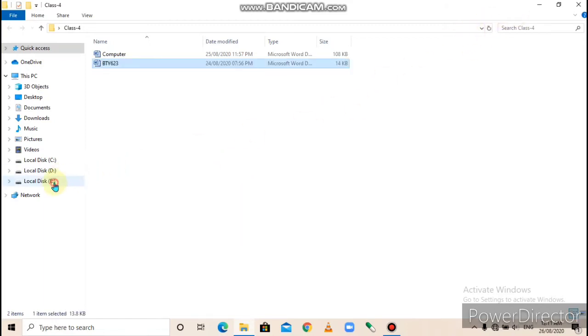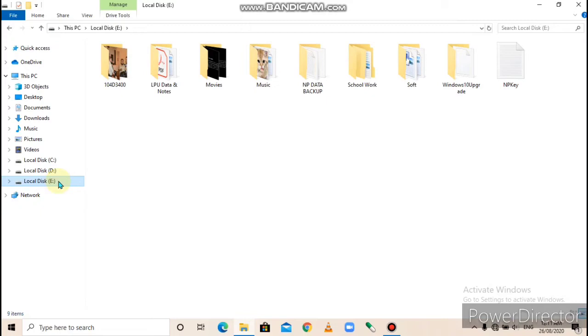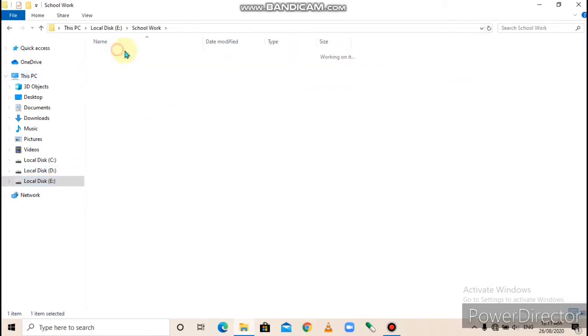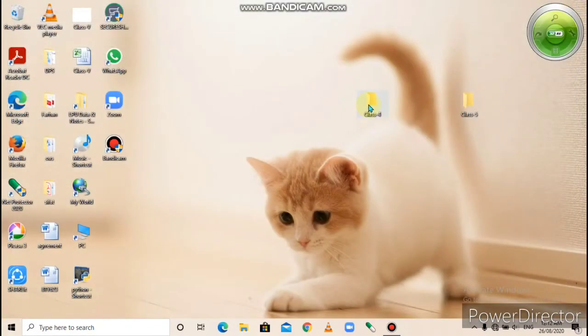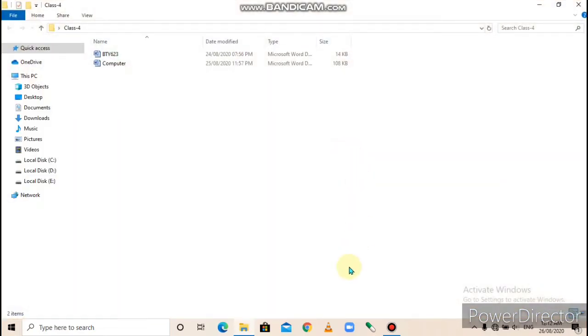Third option is click on the files or folder which we want to move. Select the file and press Ctrl X, Ctrl X from the keyboard. Open that folder in which you want to place and press Ctrl V. Understood? So these are the three methods through which we can move file and folder.